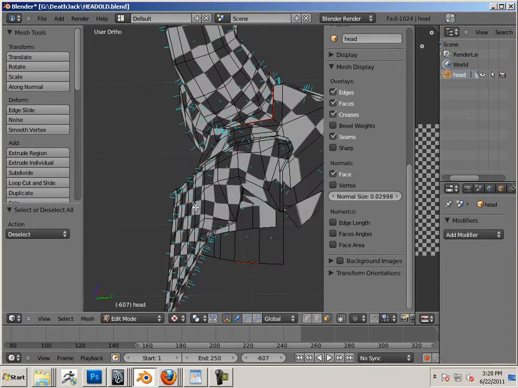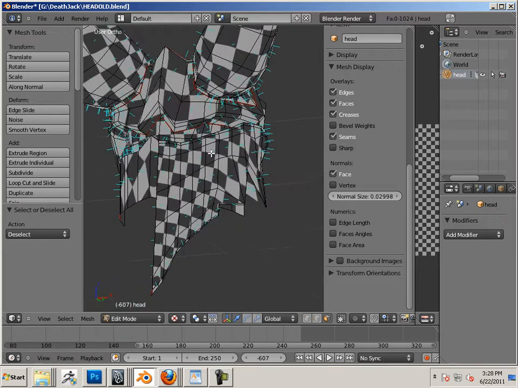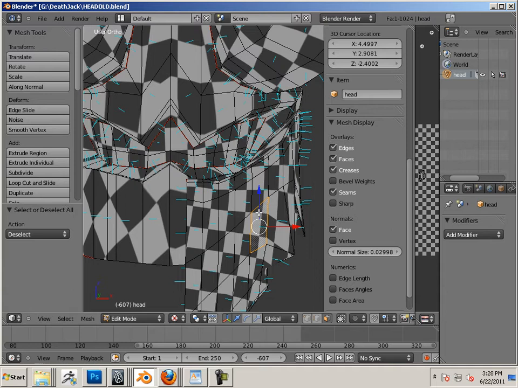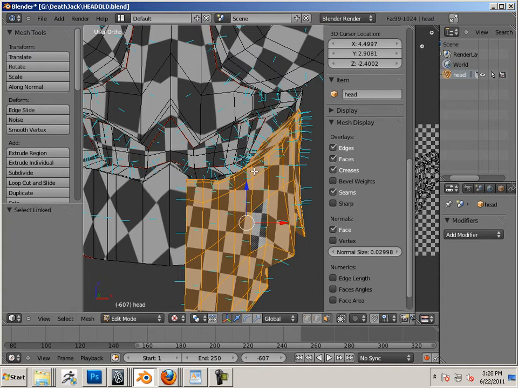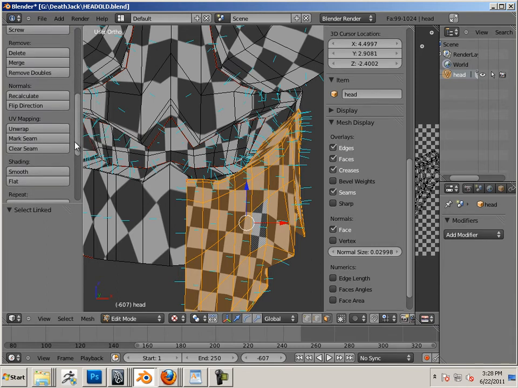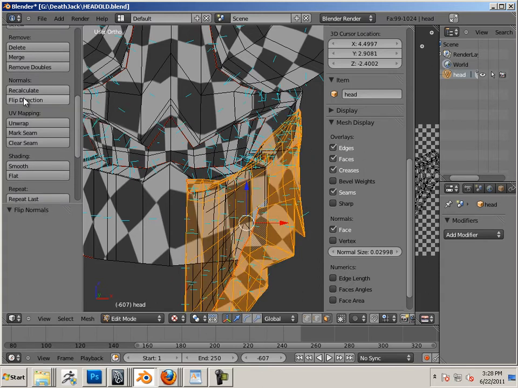You have to check if all these little blue lines are facing out. If they are, you're good to go. If they are not, you have to take some time and recalculate and flip direction. So here's an example. If these were not flipped the correct way, I would have to go in here to normals and I'd say flip direction.